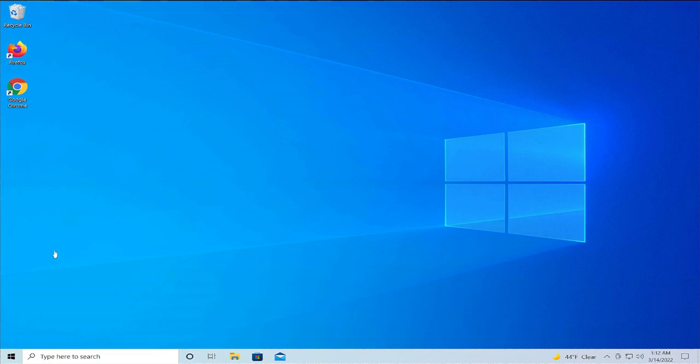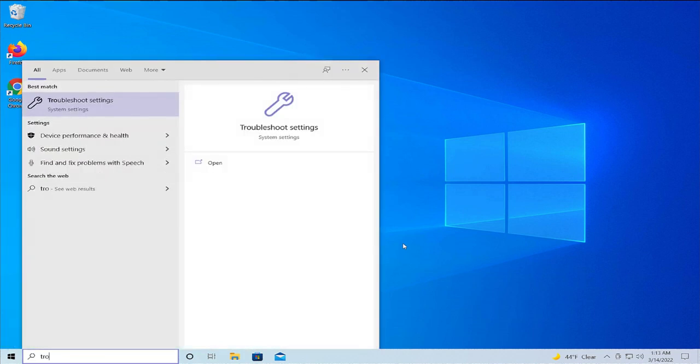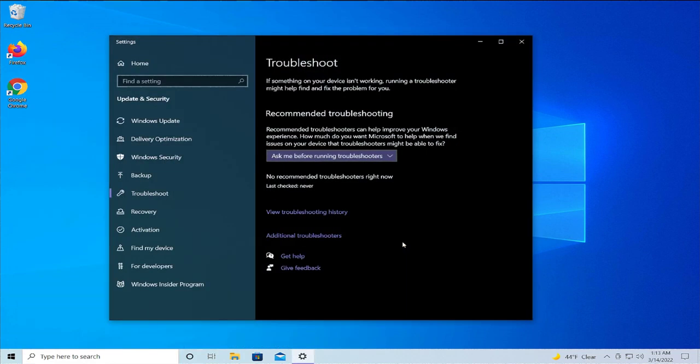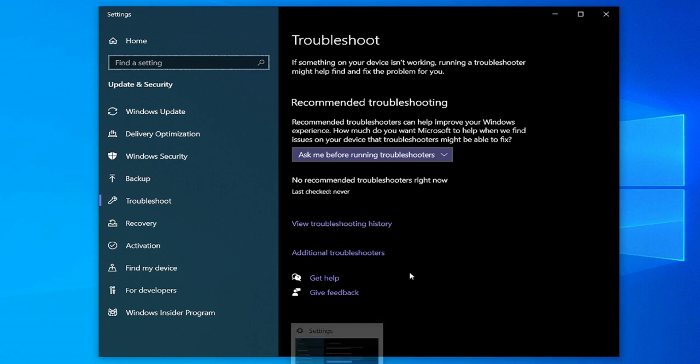The first step is go to the start menu and in the search bar type troubleshooting and hit enter in troubleshoot settings. Open the additional troubleshooter in this window. Select this text option, additional troubleshooter.